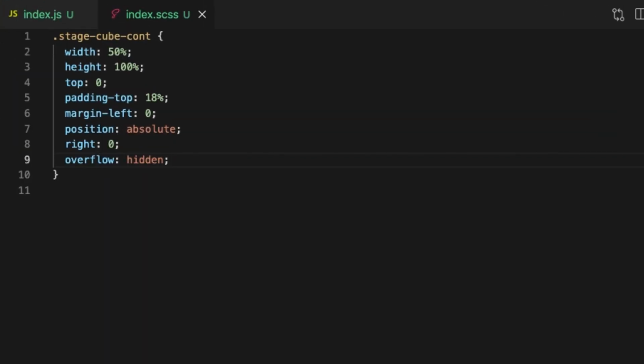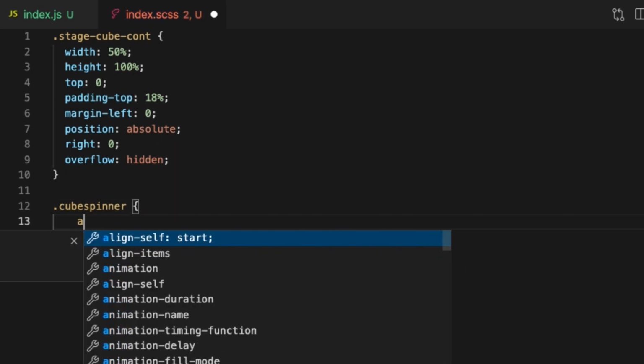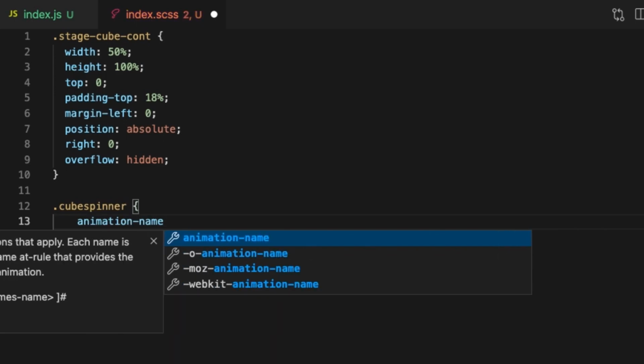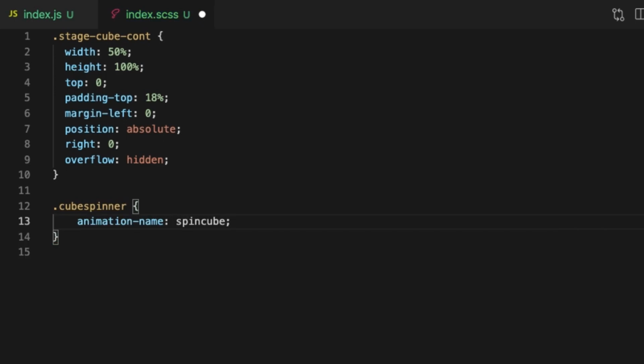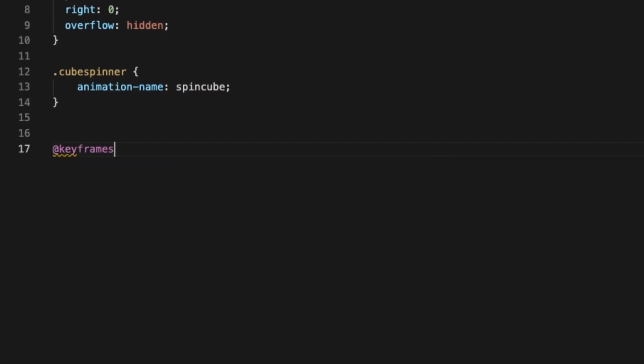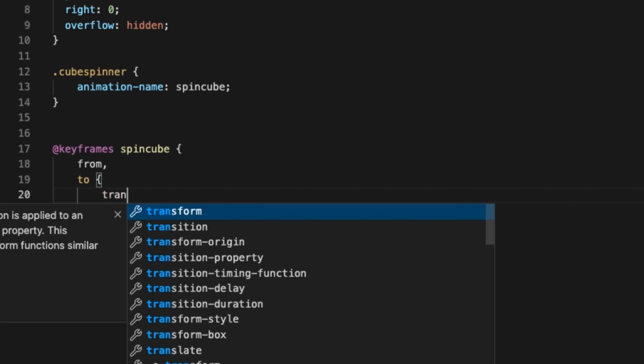Next, open the style file of the About page, and let's continue with adding the styles to our cube, because right now it's just a list. So let's add the rotation animation, actually the spinning animation. Cube spinner is going to hold this animation. So set the animation name to spin cube, and this is going to be a custom animation that we are going to code. Define the animation with @keyframes, and the name is spin cube. From property is going to be the starting position.